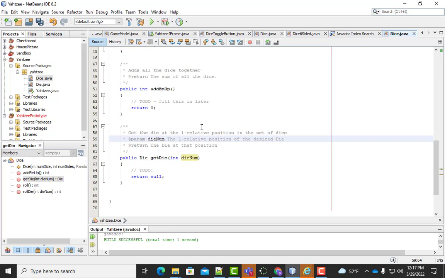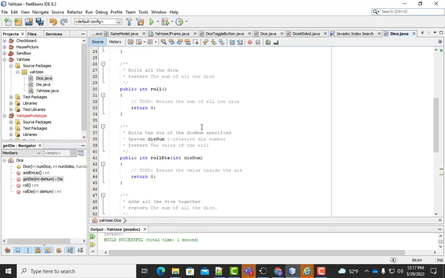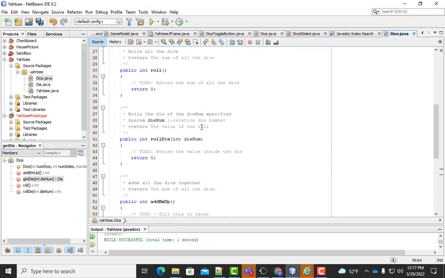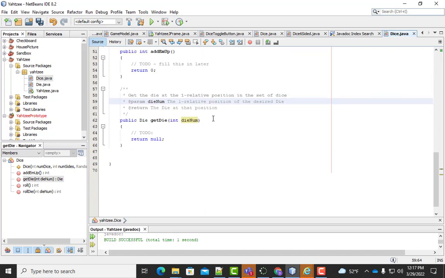What other things did we say we needed? Get die, add them up, roll die, roll. We have a constructor. I think that's everything. Don't we need to put the instance variables at the end? Yeah, I was just thinking, are there any other methods? I can't think of any. There's that one for Dungeons and Dragons that we might think about.